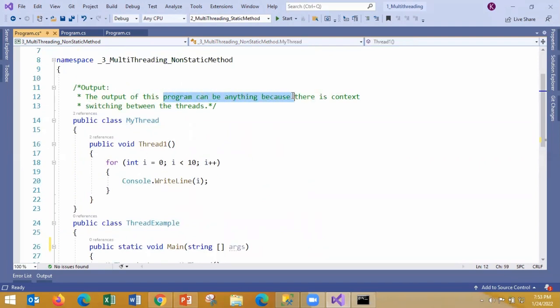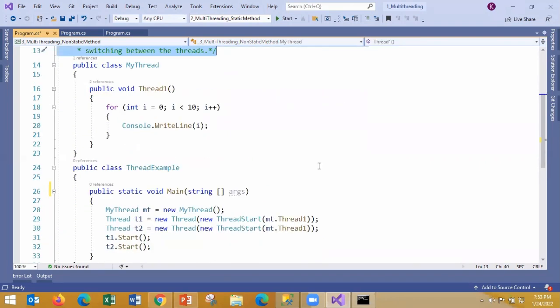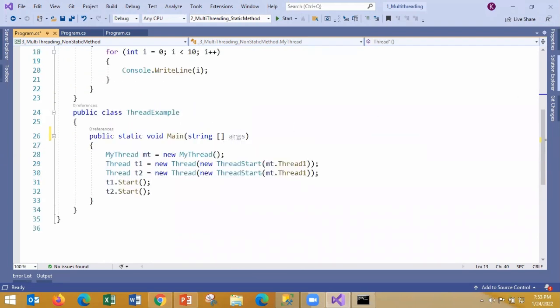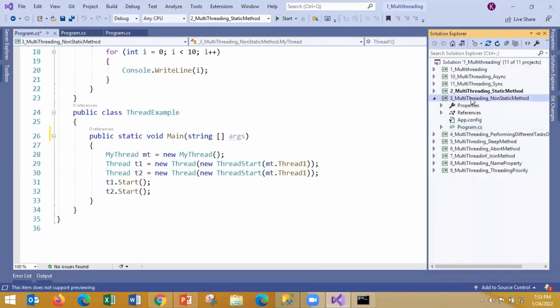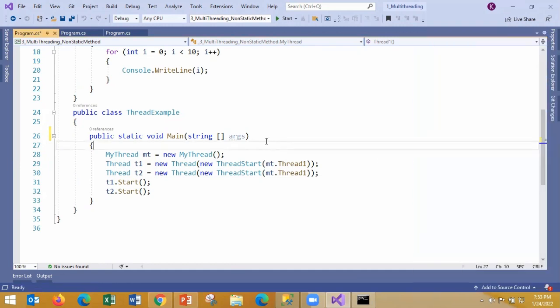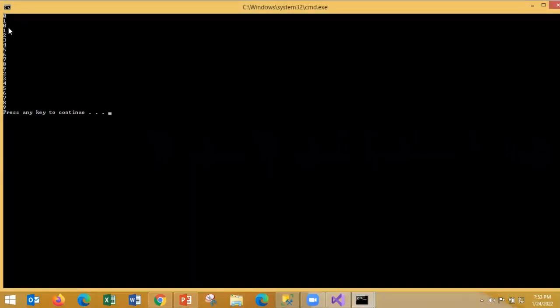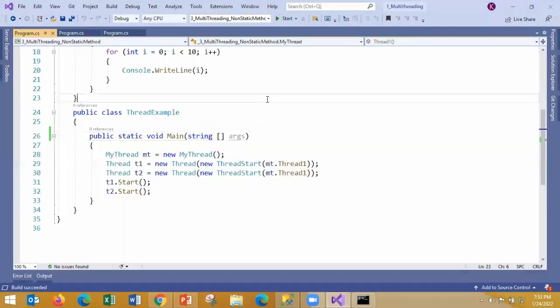Output of this program can be anything because there is context switching between the threads that I cannot control. So make this the startup project and let's run this. Do you see 0, 1, 0, 1, 2, 3, 4, 5, 6, 7, 8, 9, then 2, 3, 4, 5, 6, 7, 8, 9. Which thread is running? I don't have any control. The switching of the context of the threads is done automatically within themselves. That's calling a non-static method.